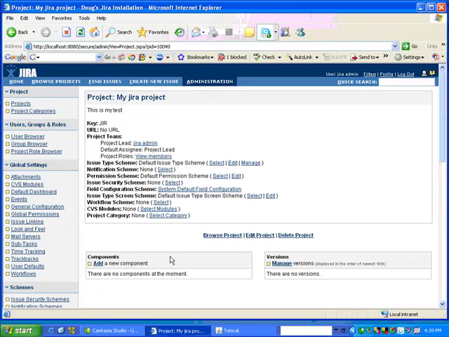Within JIRA, you can also create versions of your project. It helps you do releases. When you create a new release for your project, you can create a version and you can assign issues to a particular version. And it also keeps your backward history. It keeps track of what issues were fixed in previous versions. And finally, there's also a feature where it can print out the issues for a version, also known as release notes. So let's create a new component for this project.